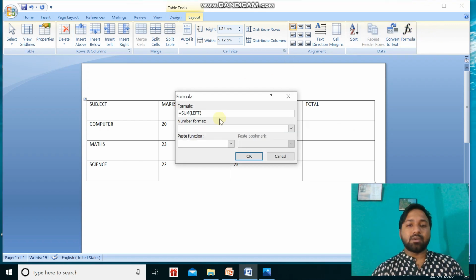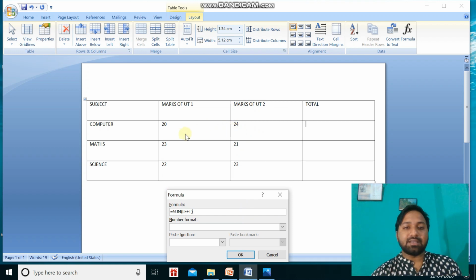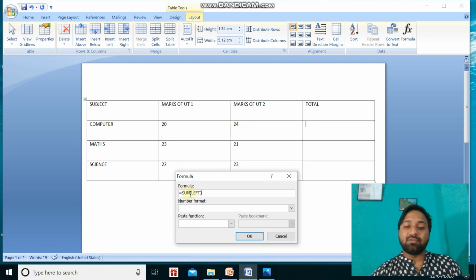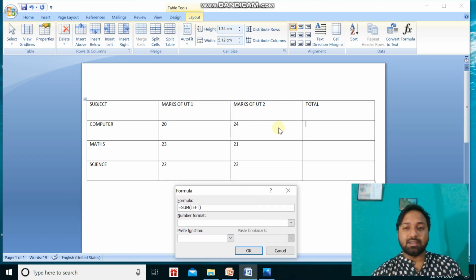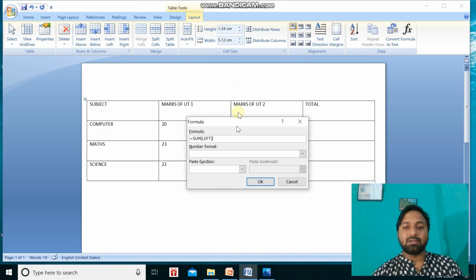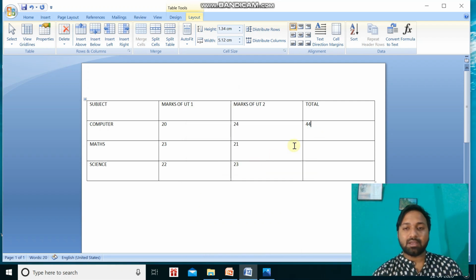Okay, now see here a formula already appears, equal to sum within brackets left, because this data is in the left side. Okay, so here by default left comes, so it will be the formula only. Sum equal to sum within bracket left, because the data are in the left side of this. So you just click on OK and the addition is done.